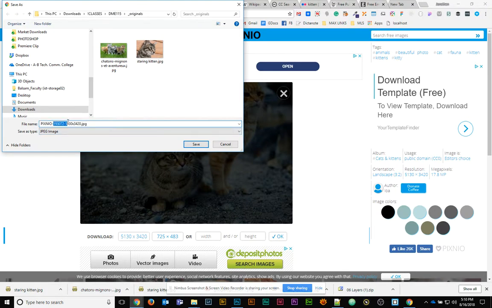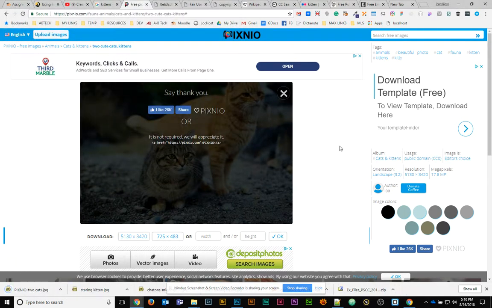I'm actually going to leave the name that's in here because it actually has some really nice information. It has where I got it, and then I'll say this is 2 cats, and then it even tells me the image size, which I'm actually going to change, so I'm going to take that off for right now. But it's kind of nice that you can actually get more information in there.